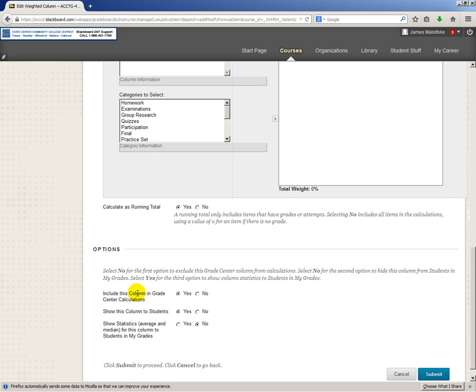Then I'm going to look down here. Include this column in grade center calculations? No. This isn't going to add to their grade. It's just going to display the grade. Show this column to students? Yes. Show statistics? No. Calculate as a running total? That only includes items that have grades or attempts. So no, because if they take one quiz and get 100%, it's going to say your grade's 100%. No, I want it to start from 0 and build up. Okay, so you have 0.